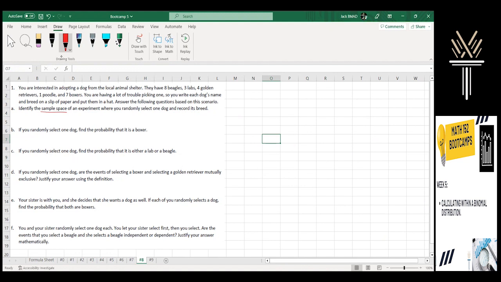Identify the sample space. So let's see, we have beagles. So I'm going to do this little wiggly bracket to show sample space when you're making the list. And so we're going to have beagle 8 times. 3, 4, 5, 6, 7, 8. Labs 3 times. So 1, 2, 3. Golden retrievers, we'll call them G's. So 1, 2, 3, 4.